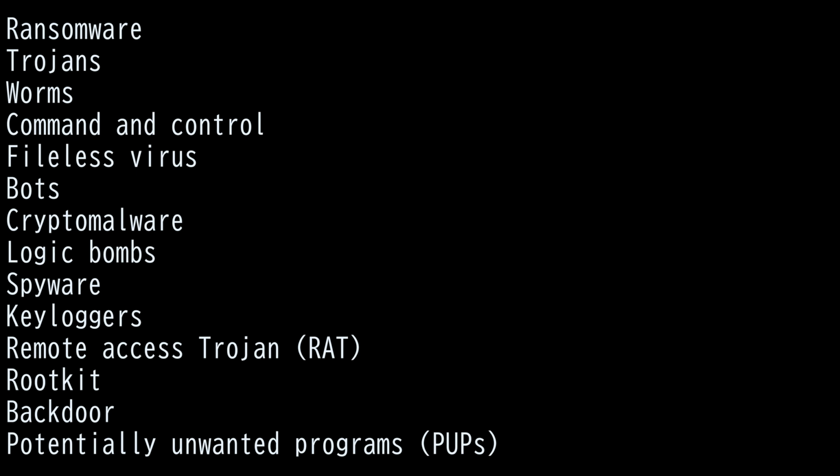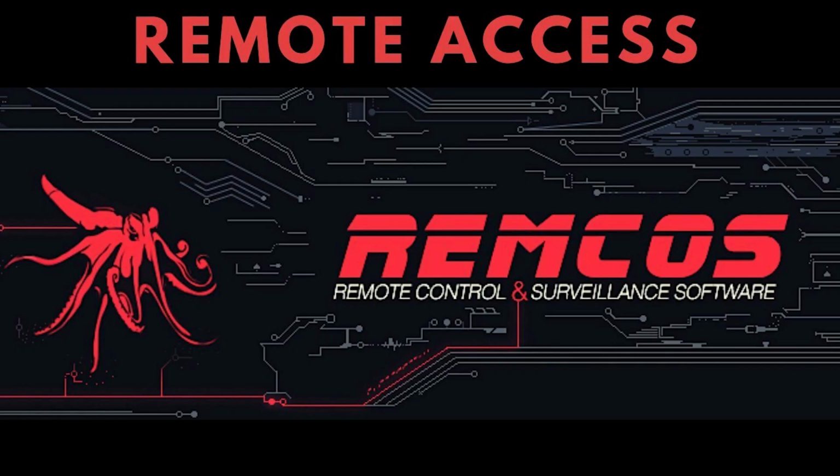Next, we have remote access. Remote access Trojans are malicious programs running on a system that allow bad guys remote access to a computer. You might know this scenario. A fake customer service guy calls over the phone and tells you to install a software to help you fix your computer. And that software that you probably installed is a remote access Trojan.